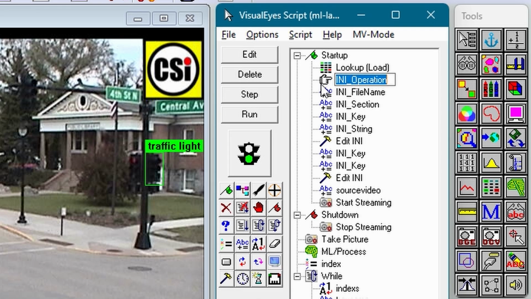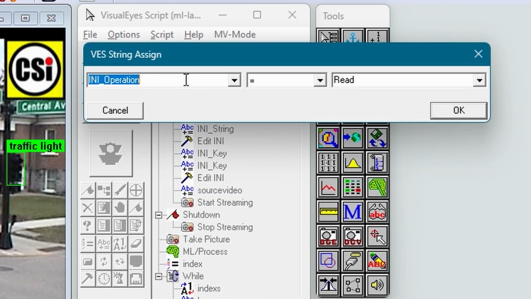So if we open up the ini operation step, you can see that we're creating a VES or visualized script string with the name ini_operation and setting its value to the word read. That's because we want the edit ini step below to read a value from the ini file. Pretty straightforward. As I mentioned earlier, when we create a script step for a built-in function like this, instead of a record script button, we'll have a button labeled OK like you see here or something similar. So that's the extremely minor difference between recording a tool operation and recording a built-in function of the visualize script tool.